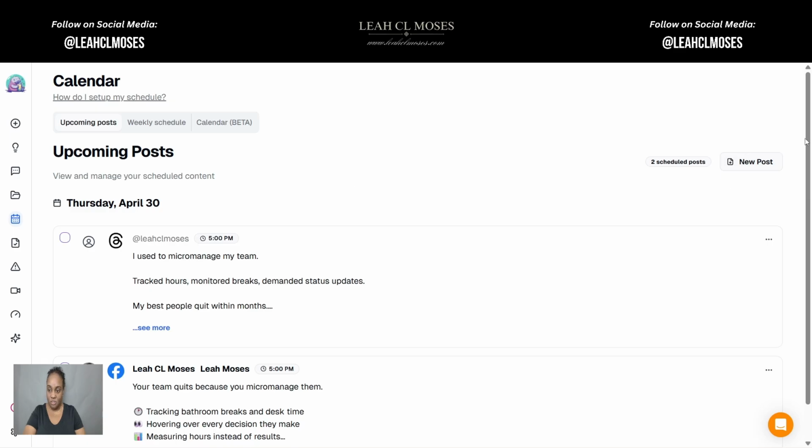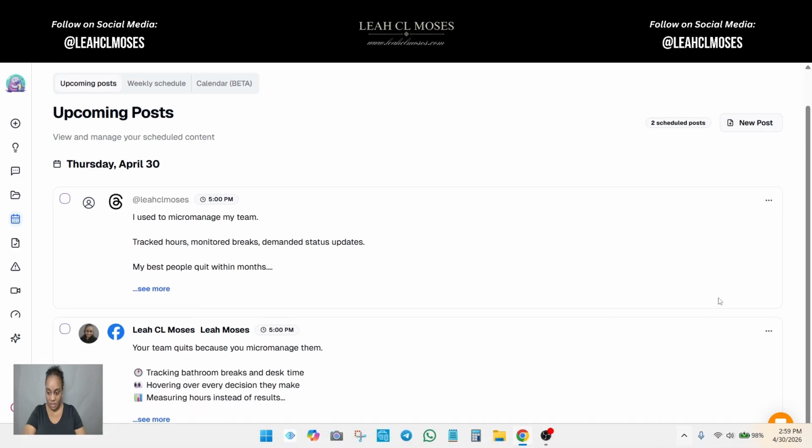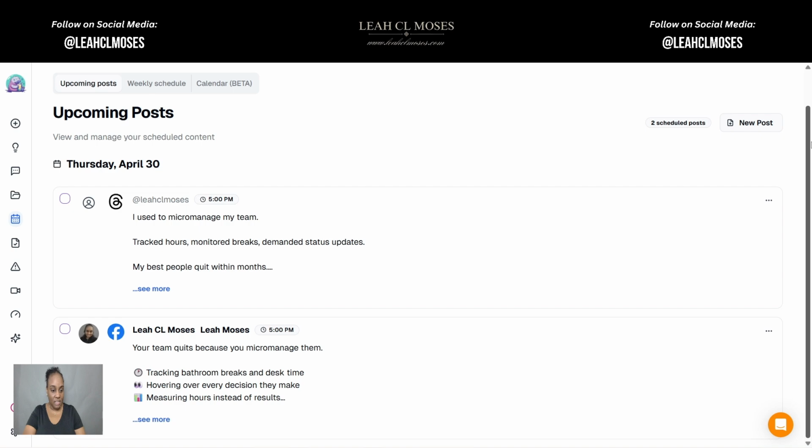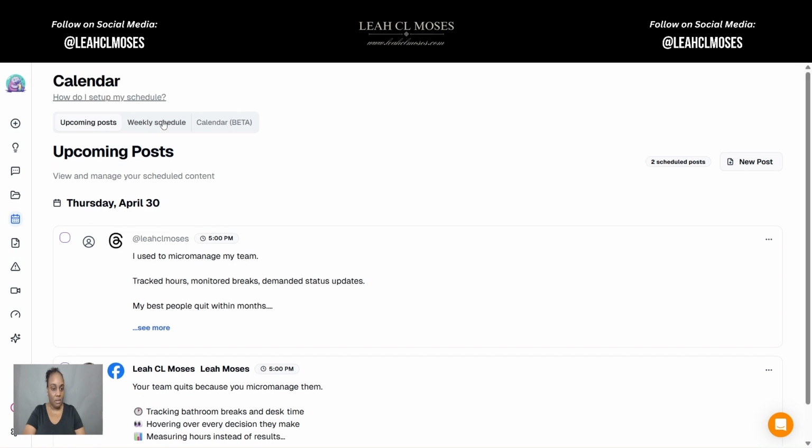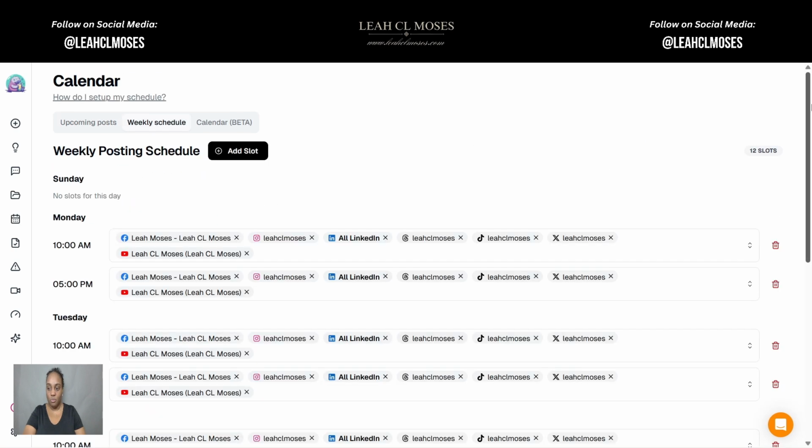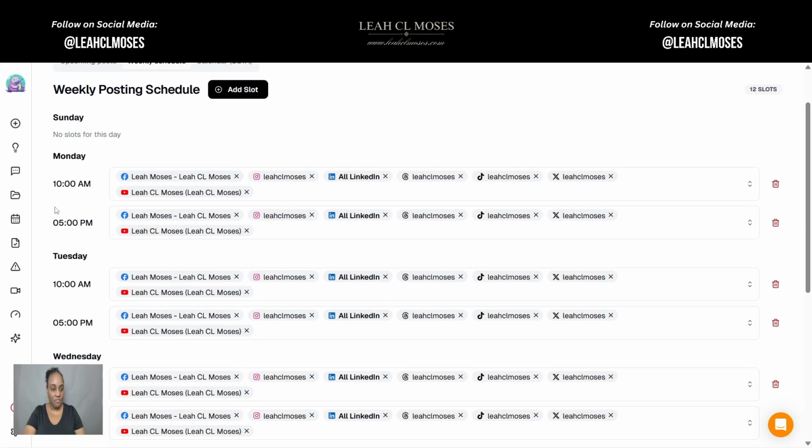So for example, you see 2 posts I have here that were scheduled out as an example, right? And then you also can see your weekly schedule. So based on mine, I selected every day of the week and 2 times, just to keep it simple, 10 a.m., 5 p.m. for these various platforms. So these are all except 2 that she has in the list, which would be excluding Pinterest and Blue Sky.